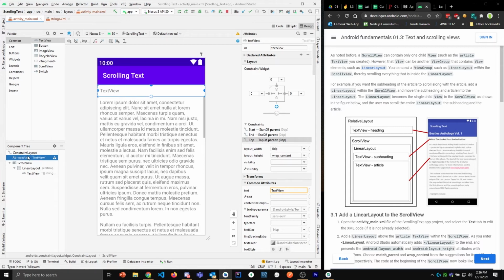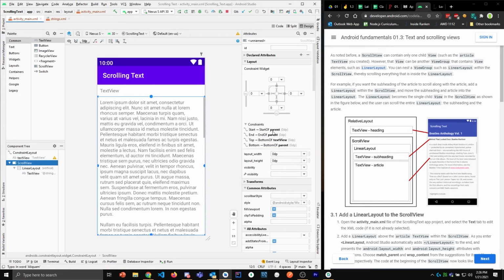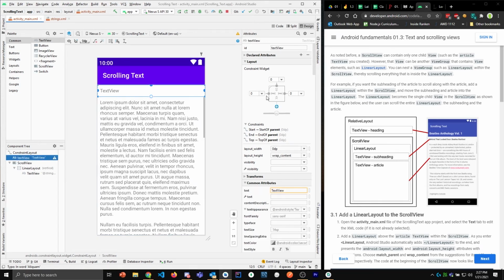Okay, and then one more question before you go. How did you get it to drop down? So the way I did that is I changed the top constraint. The top constraint was pointed to the top, pointed to parent. So I changed this constraint. It was pointed up here. I pointed it down to the bottom of the heading. So it's now anchored to the bottom of the heading instead of anchored to the top of the screen.